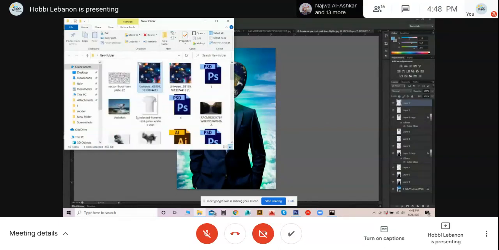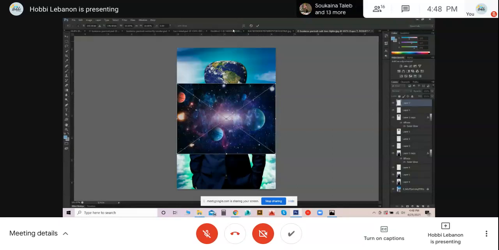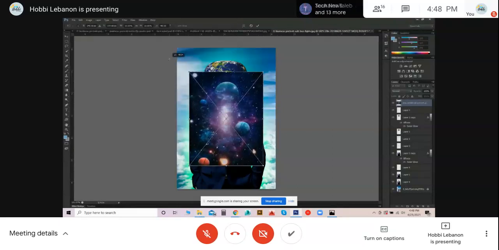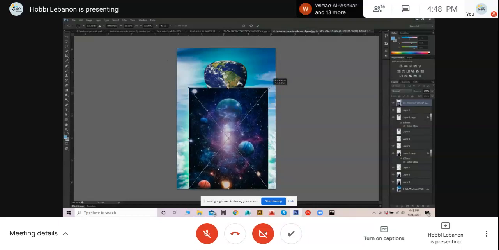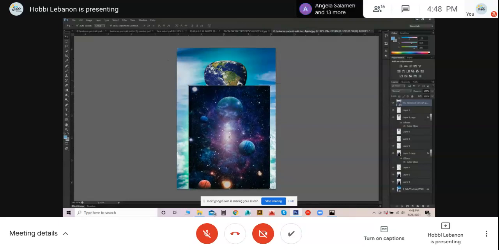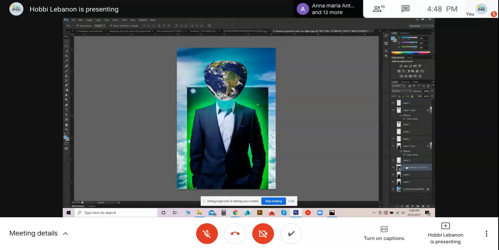Under, yeah, here. So it's a little bit smaller, but we can enlarge it, no problem, but make sure to hold shift so it doesn't get distorted. So now, this is what we have. It's okay.